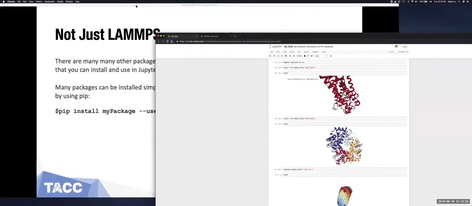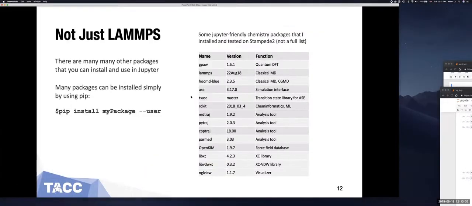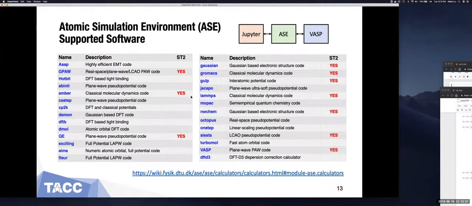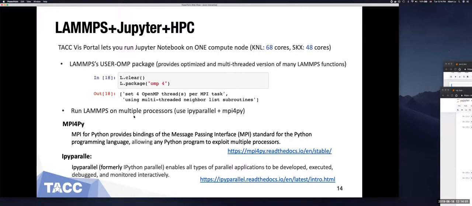Okay, close this window. And there are some other chemistry packages such as VASP that cannot be used directly in Jupyter. But you can use the interface provided by ASE to use those packages. Many of the software listed here have already been installed on STEMP2.